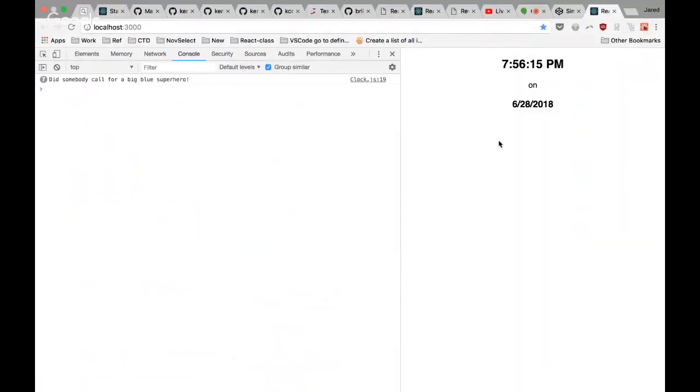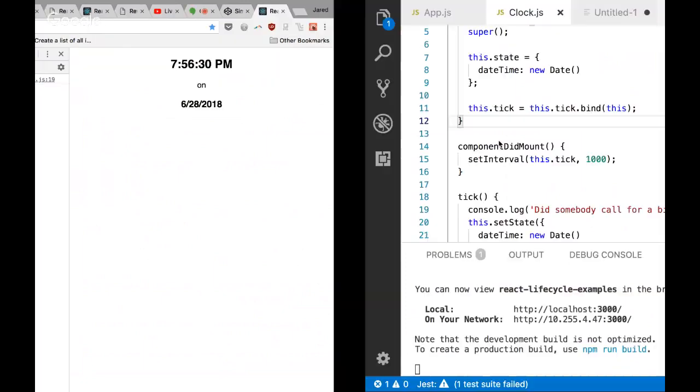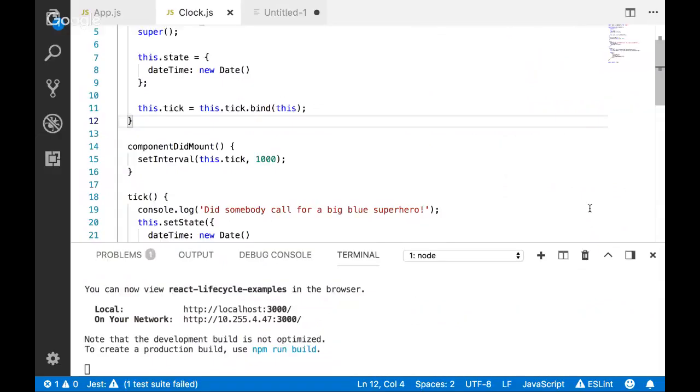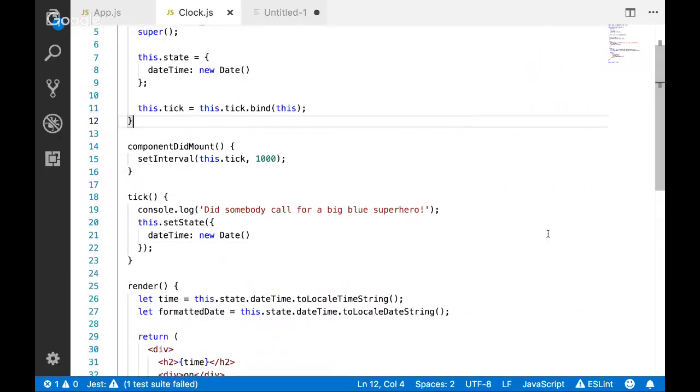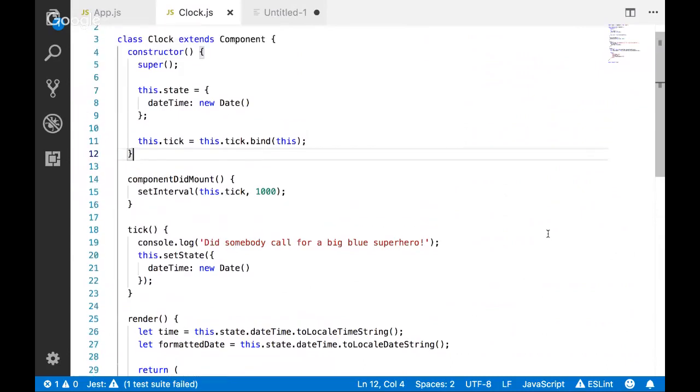And if we go look now, we've got a class component that's updating its own state and re-rendering every time that changes. I can minimize this too, let people see a little more.